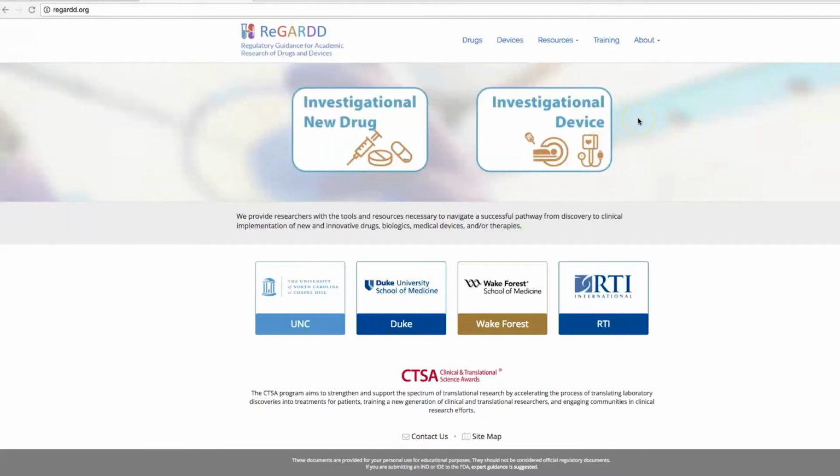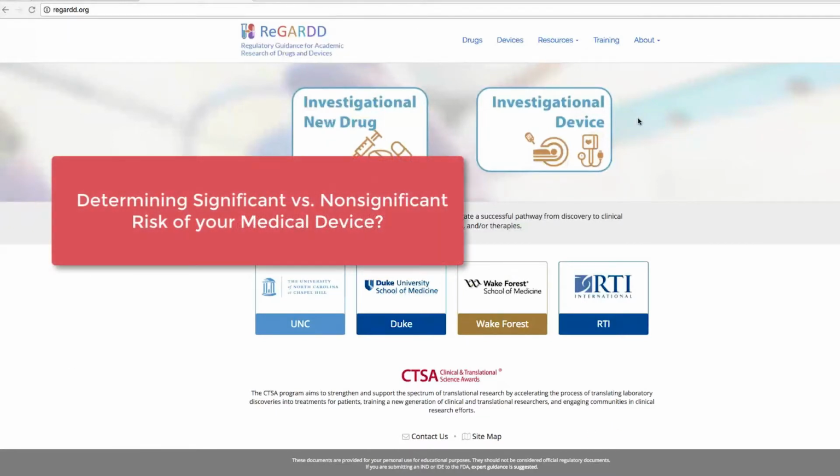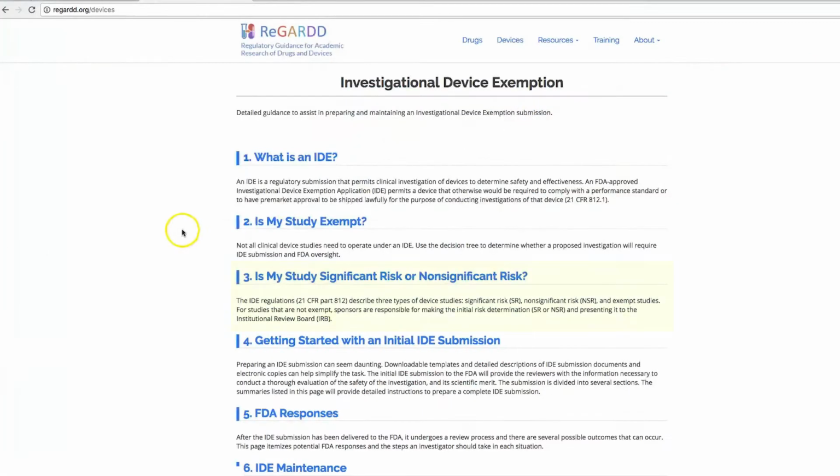I'm going to talk to you about significant risk and non-significant risk of an investigational device. So we've provided some guidance here in Regard on determining risk. Is my study significant risk or non-significant risk? And the best place to make this determination is to go directly to the source.